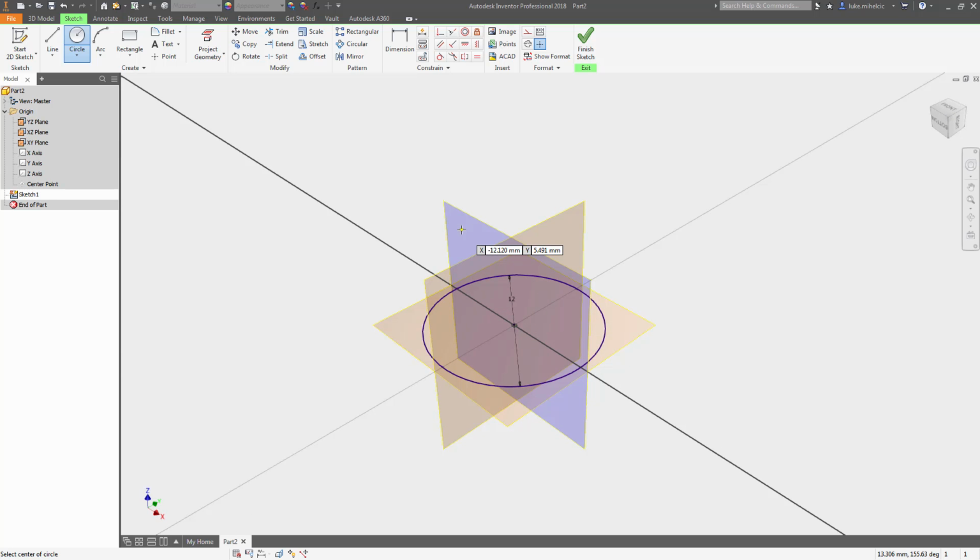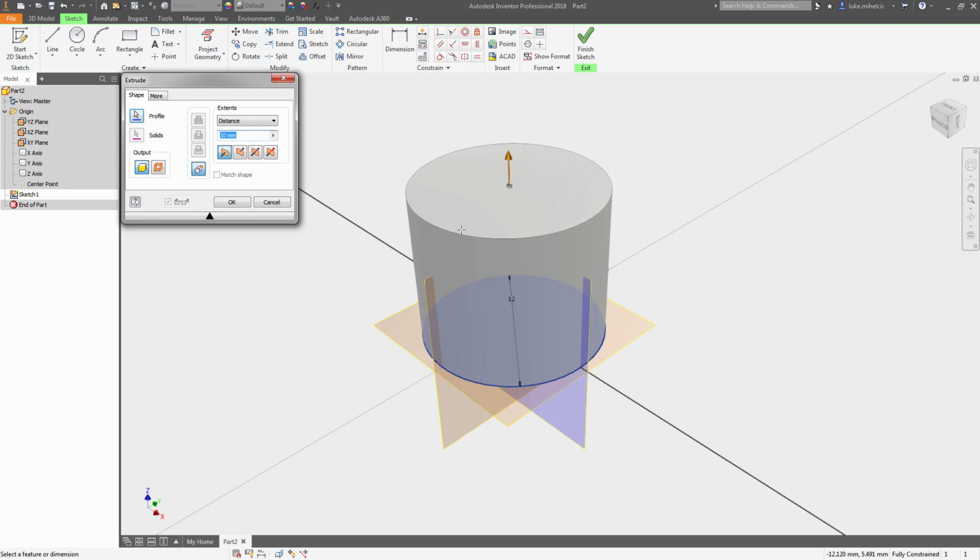I'm going to hit E for extrude. It's going to issue my extrude command. I don't have to hit enter. I don't have to hunt up inside of the toolbars there. This is going to be a symmetrical extrusion.